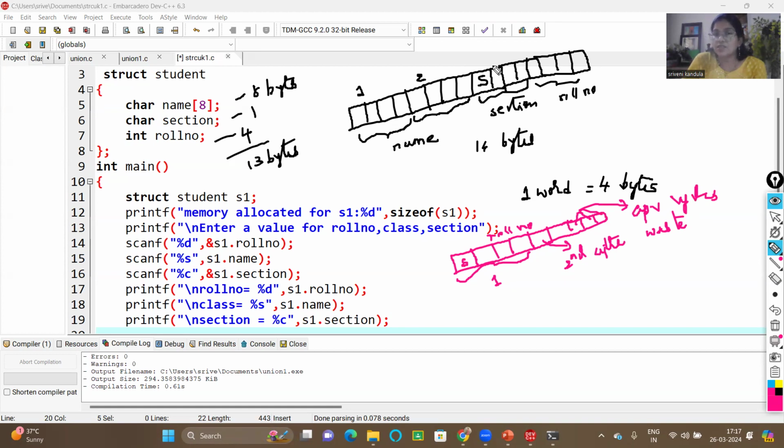For that, the system will, instead of using 2 cycles to access one single variable, which is roll number, pad here. Section is taking only 1 character. Since the size of a word is 4 bytes, it will pad another 3 spaces and then store the roll number. So now instead of 13 bytes, it is taking 16 bytes. So this is the concept of padding.